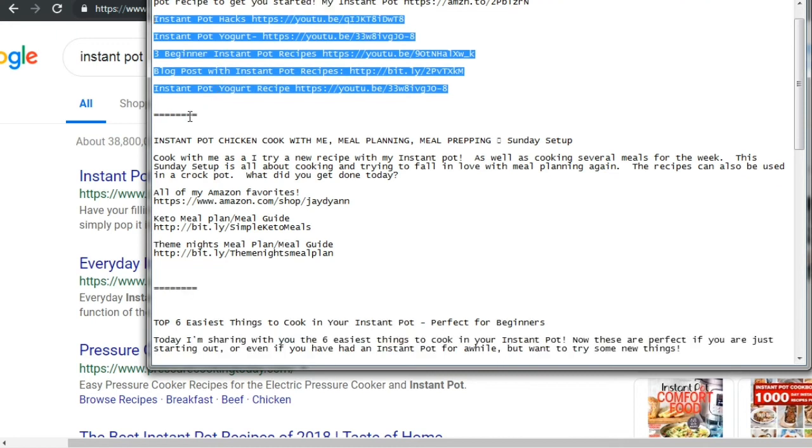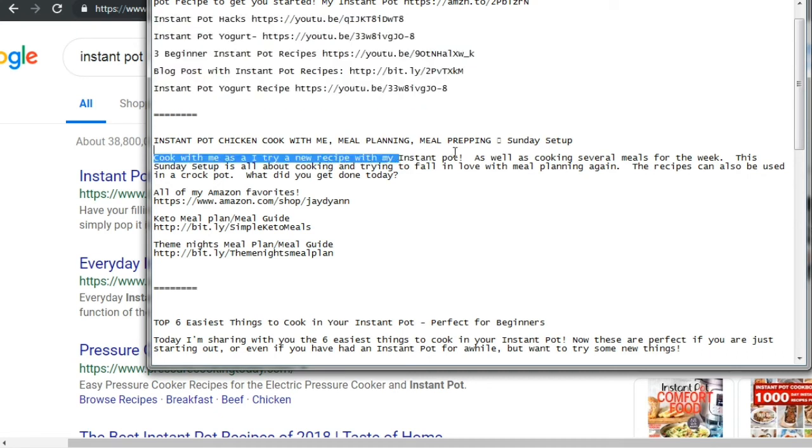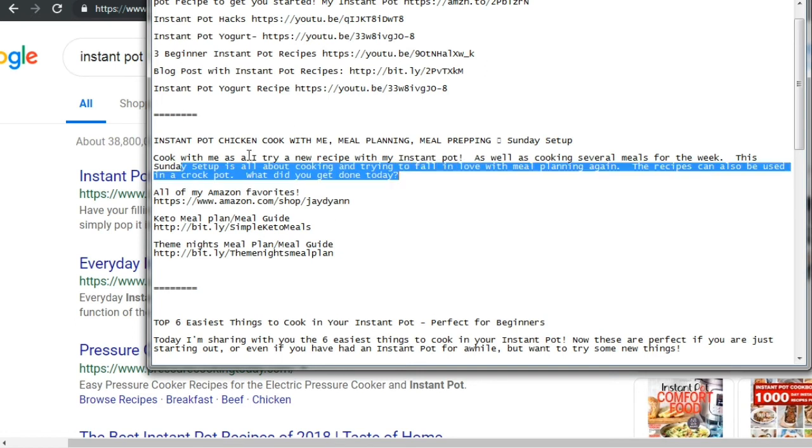Now we look down here, it says Instant Pot Chicken. This is the lady who is ranking really high on Instant Pot, but also Instant Pot Chicken. It says, cook with me as I try a new recipe with my Instant Pot. So we can see the keyword Instant Pot here. As you can see, the description is really written for the user, but it contains the keywords that are necessary. You don't need to write something like Instant Pot Chicken or a bunch of garbled information. You want to make sure that the title and the description attract people first and foremost, and then embed the keywords within.